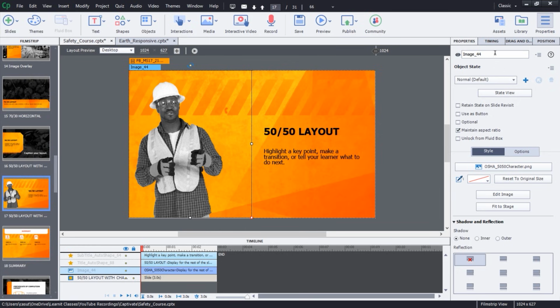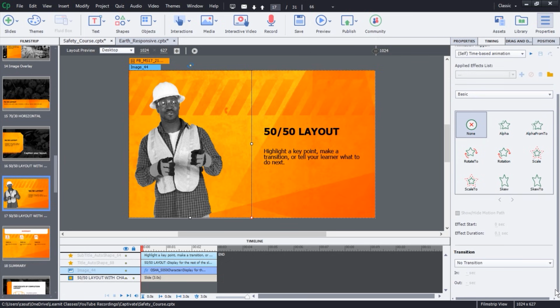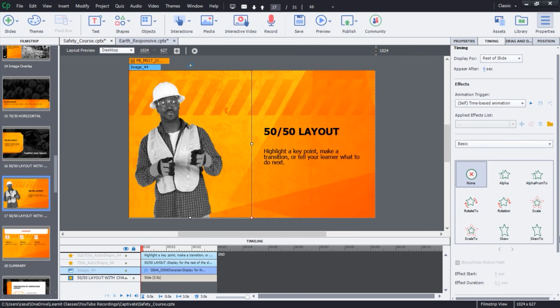All right, we learned about that earlier, but you can see that this is going to appear after 0 seconds and it's going to display for the rest of the slide. Now the timing panel, which lives inside of properties, gives me a whole host of other options that we're going to be exploring in the future, including animation and potentially a whole bunch of other options down below in terms of transitions and things like that.